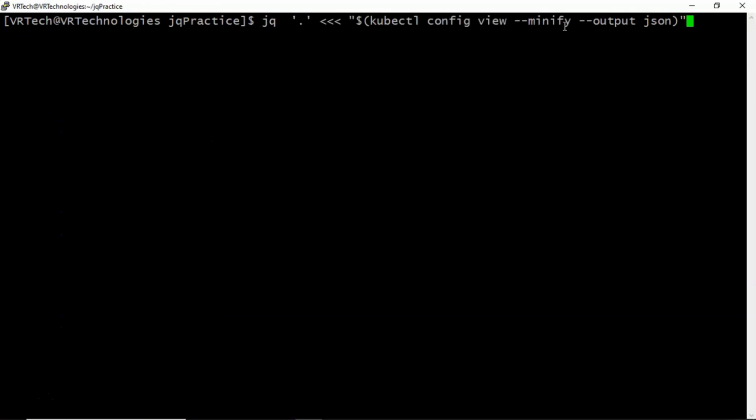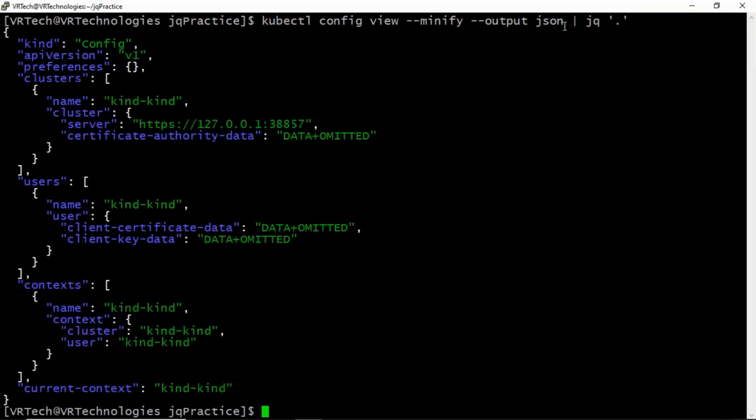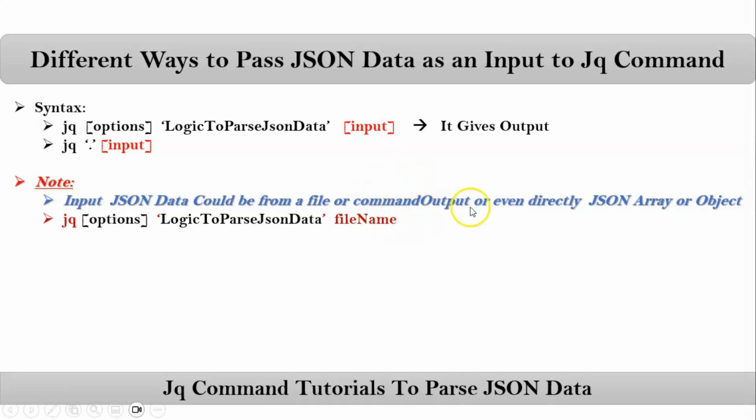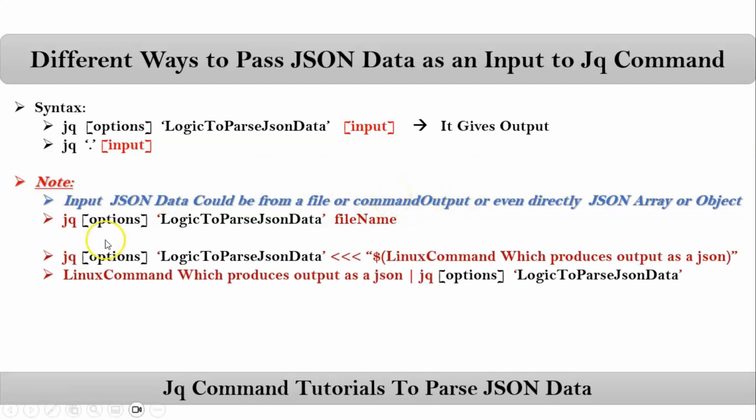That is, you just take your command and then use pipeline, then your JQ command, options, then the logic which you want to work with your JSON data. That's it. Both are valid. You can go with any one of that. But I prefer to use this syntax. So we have two syntaxes to pass any command output as an input to JQ command. These are the two. You can go with any one of that.